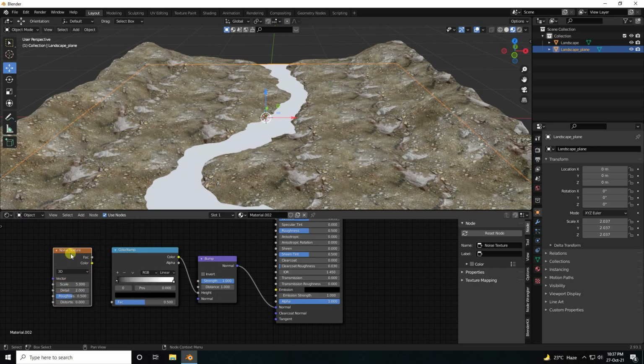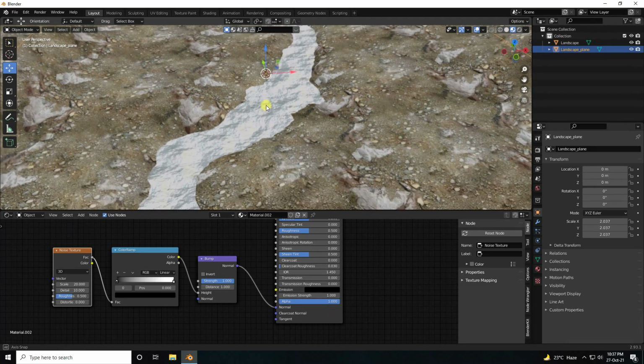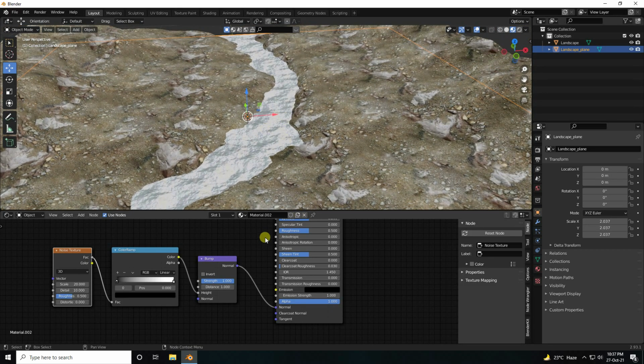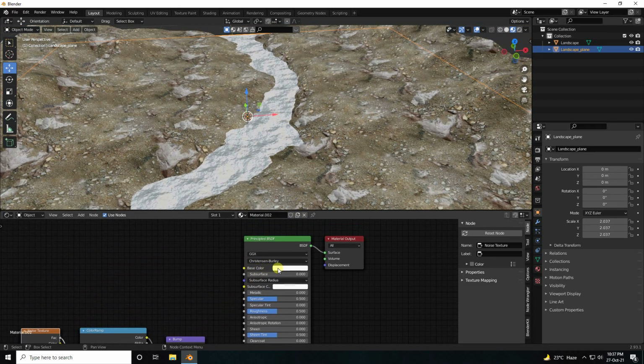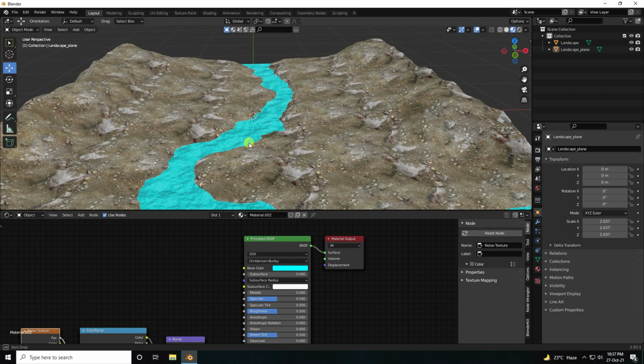So select your noise texture, connect with Fac. Yeah, and see, that's my scale size. I like 20 and 10. Yeah, see guys, that's my water effect, water material. Okay, so now you can also change the base color. I like 0.5, like water. Yeah, see guys, that's my simple water effect, right?